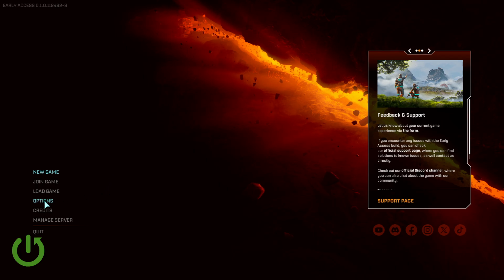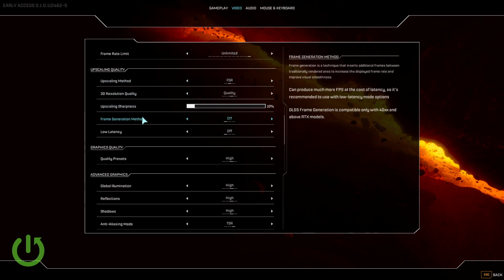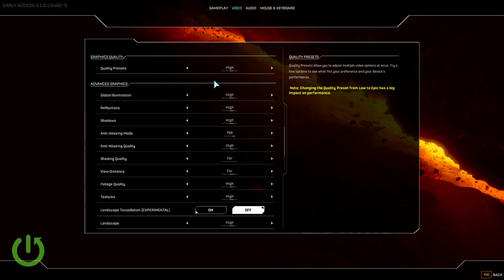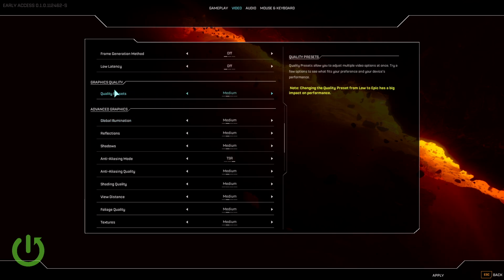Let's begin by opening the Options menu. From there, navigate to the Video section. Scroll down. Under Graphics Quality, you can choose a preset. You can choose between Epic, High, Medium and Low. Down below in Advanced Graphics, you can set your own preset.